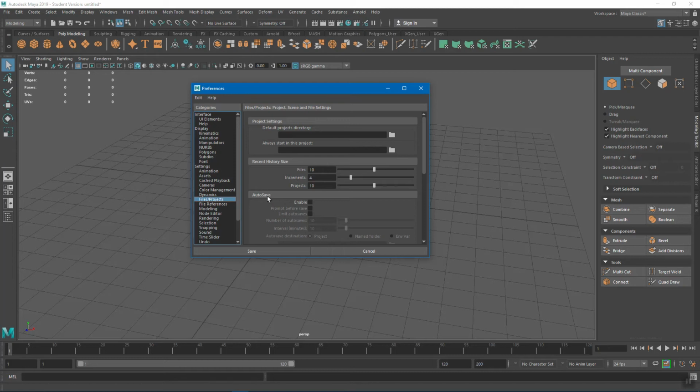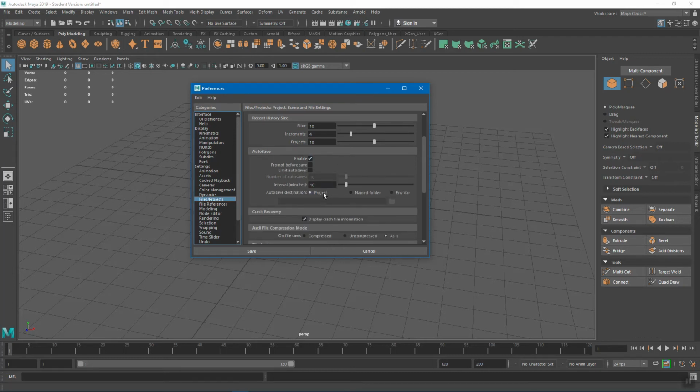In the Files and Projects area is your Autosave. You can enable Autosave, and what it'll do is save automatically into the set project. So if you have actually created a project and set it, the autosaves will go into that autosave folder. It'll save every 10 minutes by default, although you can see how you can tell that to be different. You can have it limit the number of autosaves, right, if you want to. And you can have it prompt before saving. This will basically cover you in case you forget to save often, right?